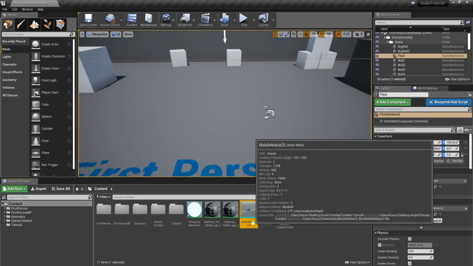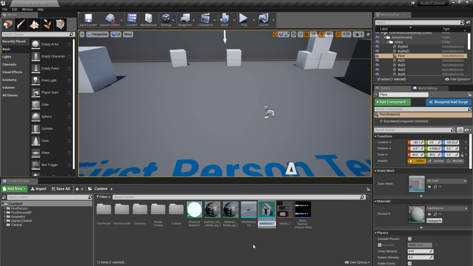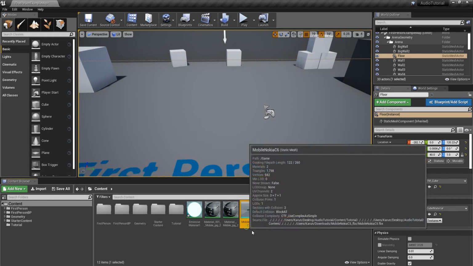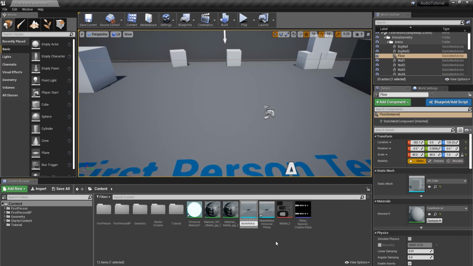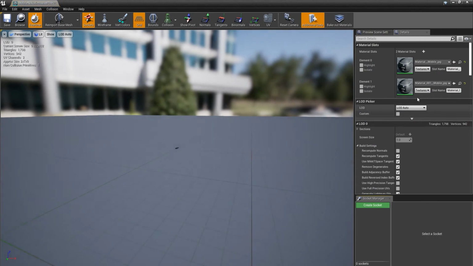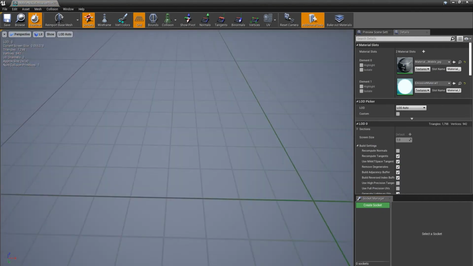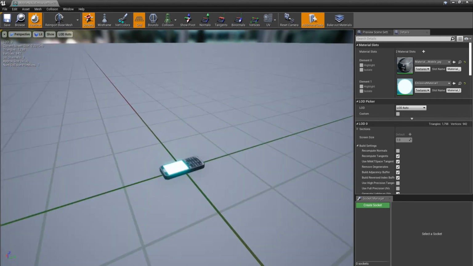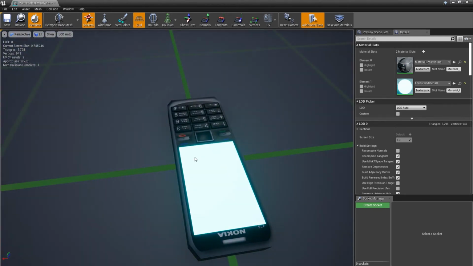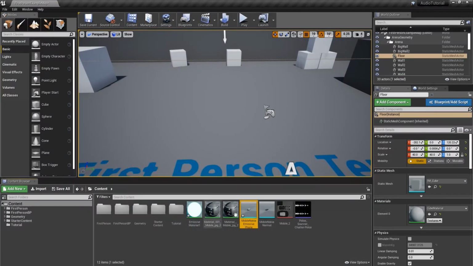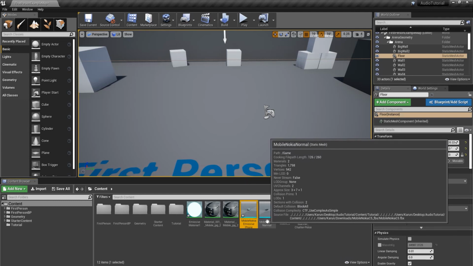And then we're going to take this one and duplicate it. We'll name this emissive phone, and for this one we'll call it normal. Now if we go into the emissive one and change this to our emissive material, you can see the phone screen is lit up, and this is what we want. This is not essential, but it gives a good effect.